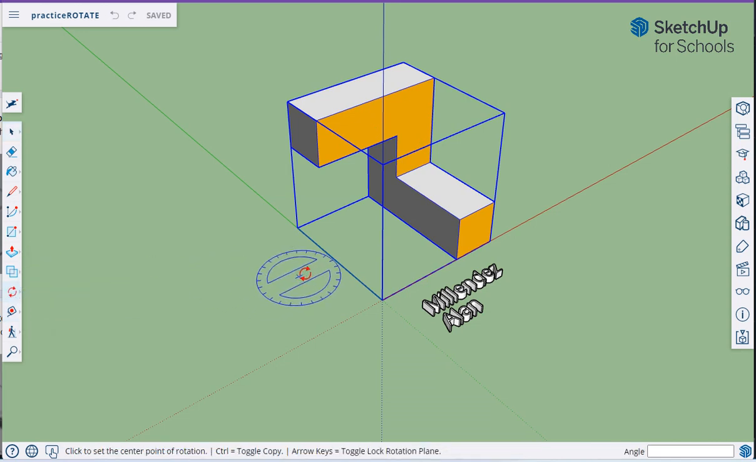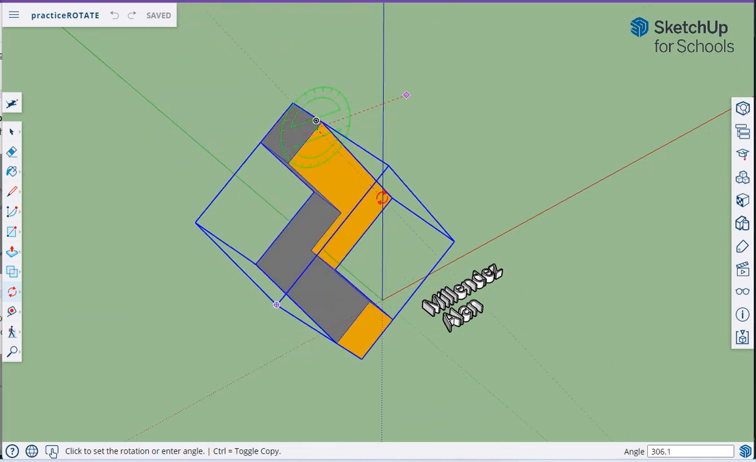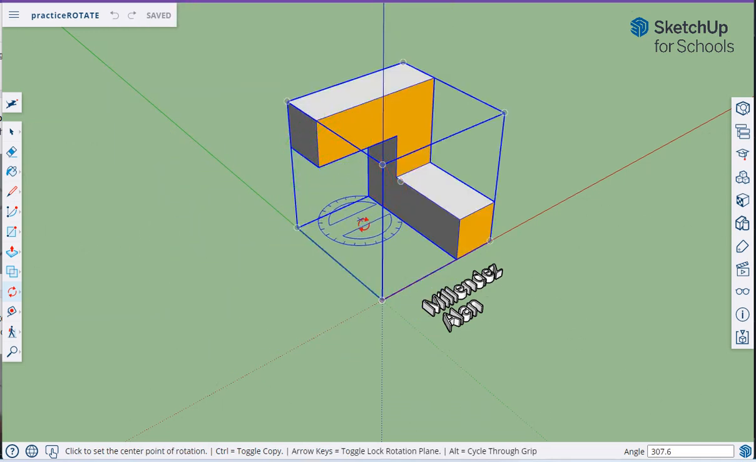And rotate has three different types of rotate depending on the plane. You can rotate on the blue axis as your center of rotation, the red axis as your center of rotation, and the green axis center of rotation. So if I rotate on the green axis over here, then I can rotate like this. And if I rotate on the blue axis as a center of rotation, then I can rotate like this.